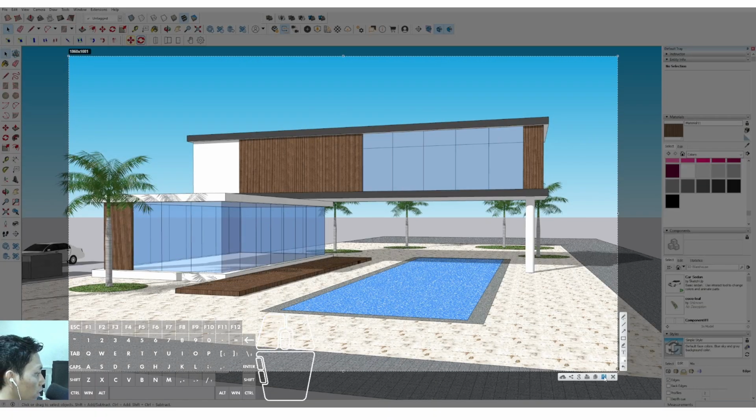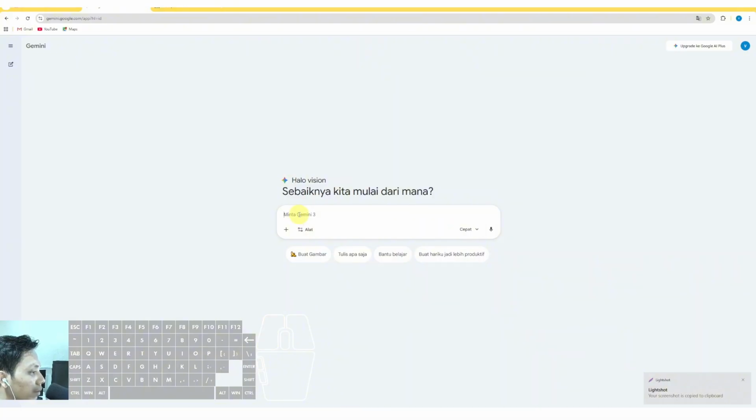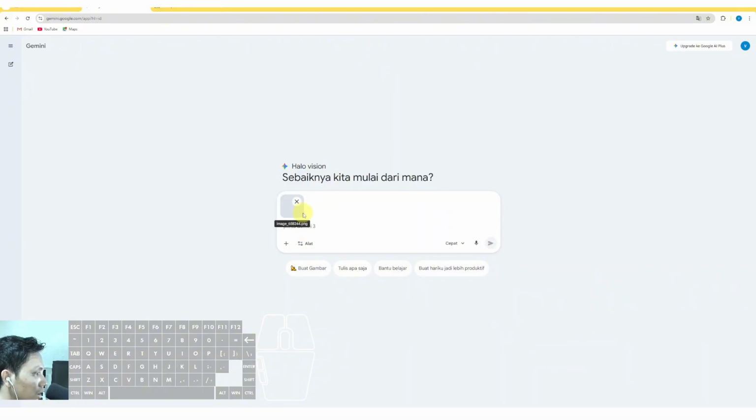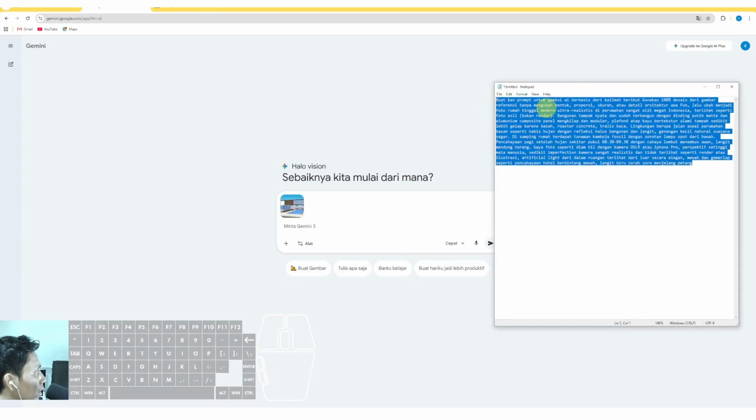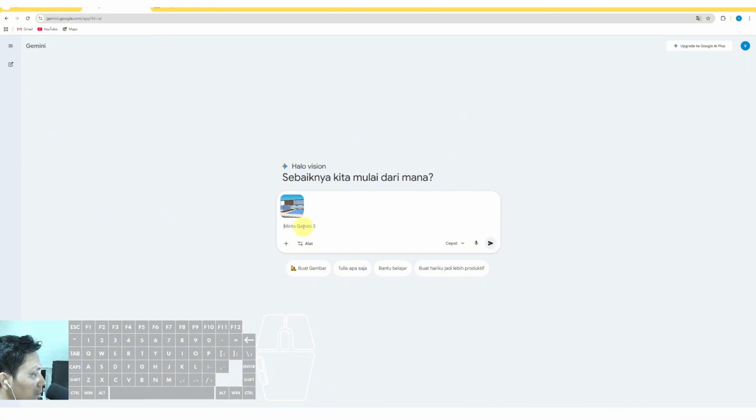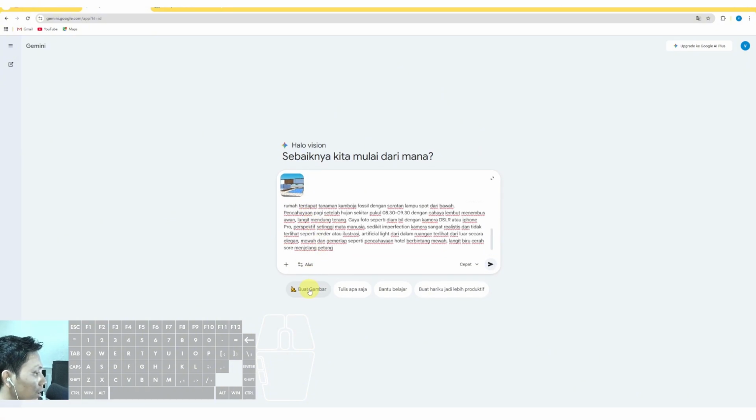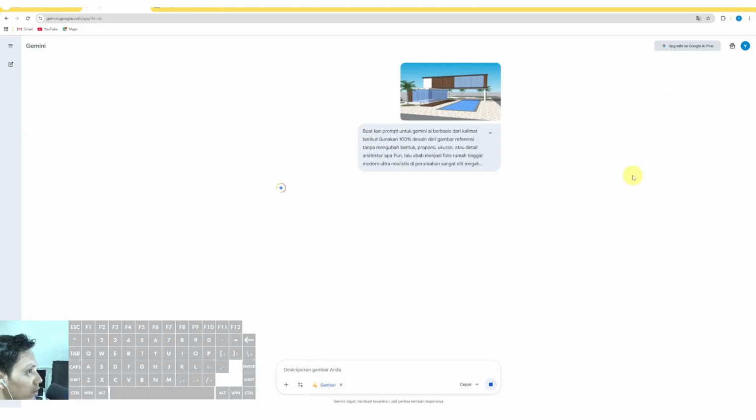We can screenshot and copy. Then we can paste in here. Now, I've already prepared this prompt, and then we can place the prompt in here, and we can click this nano banana icon in here. So we can click send, then we can just wait, and it takes time, so we can just wait for the rendering progress with Gemini AI with Nano Banana, just like this.